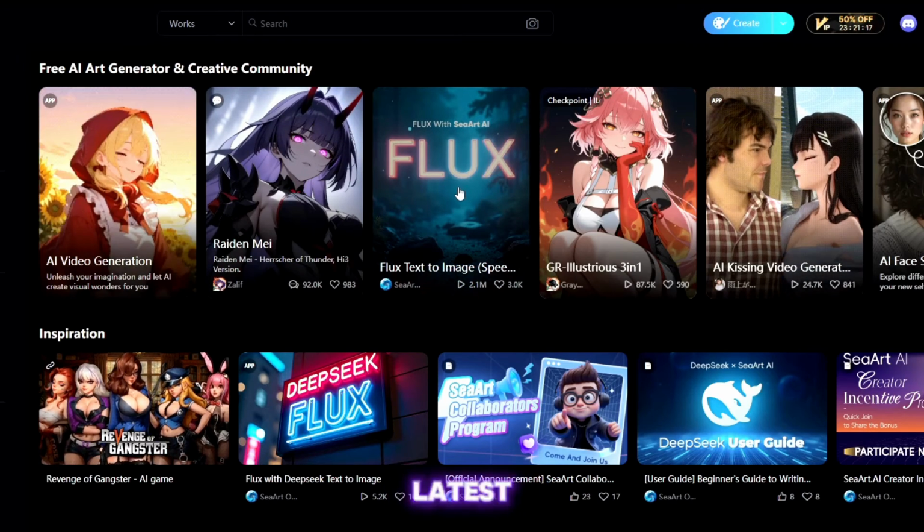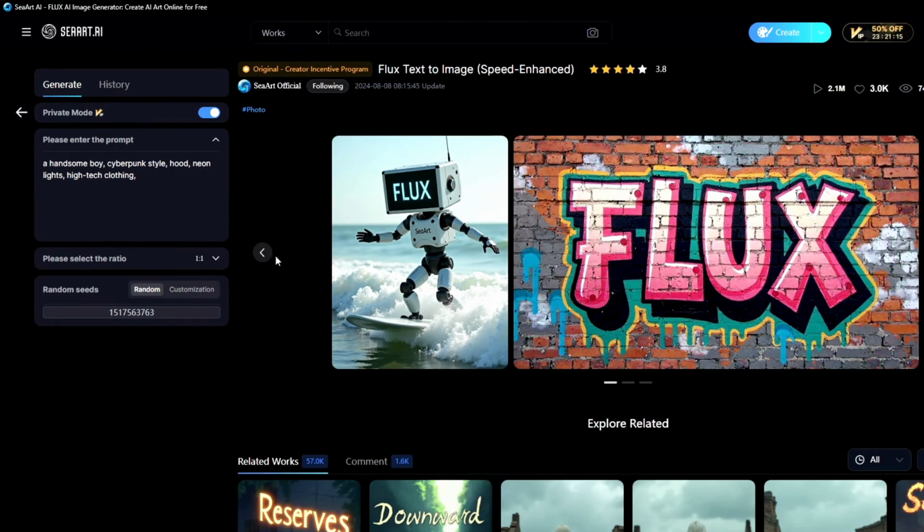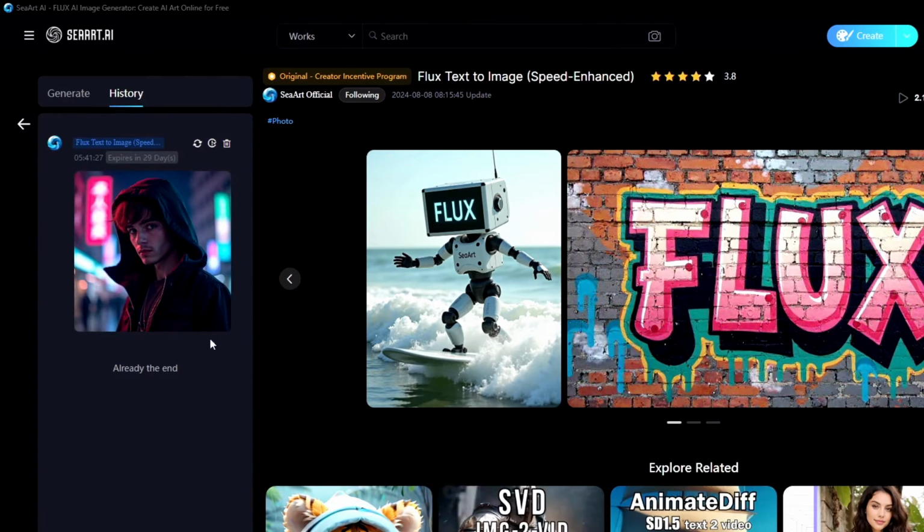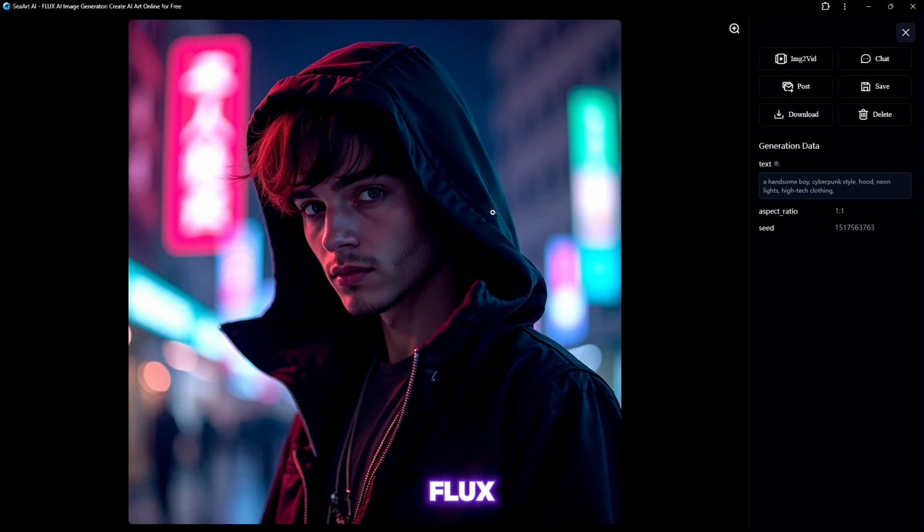Also, you can generate latest images by using Flux on SeaArt AI. Simply input your prompt and click on Generate when you're done. You can see our images ready by using Flux.